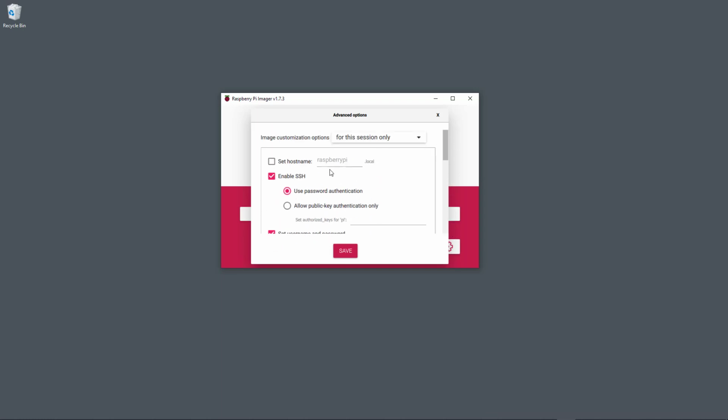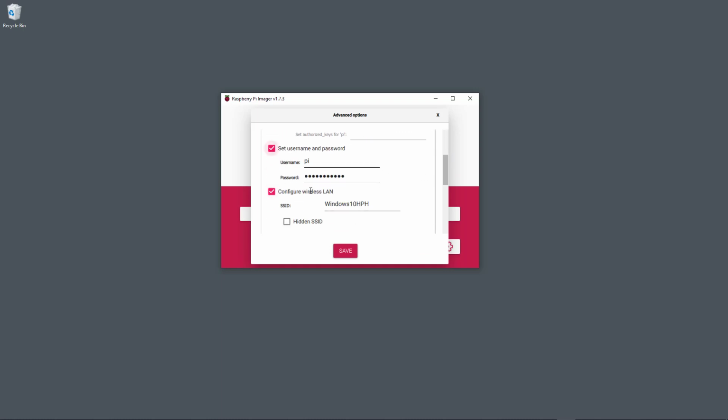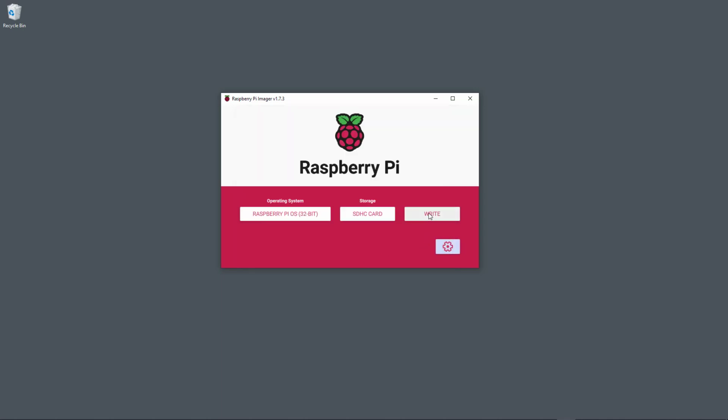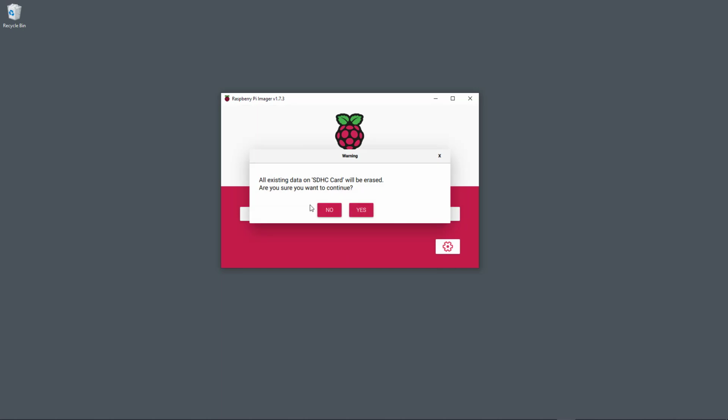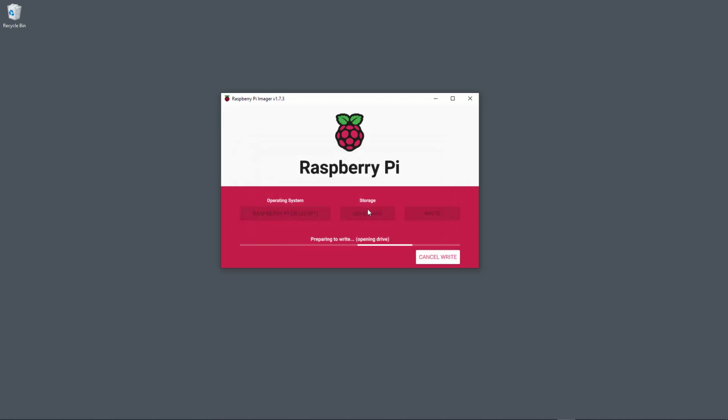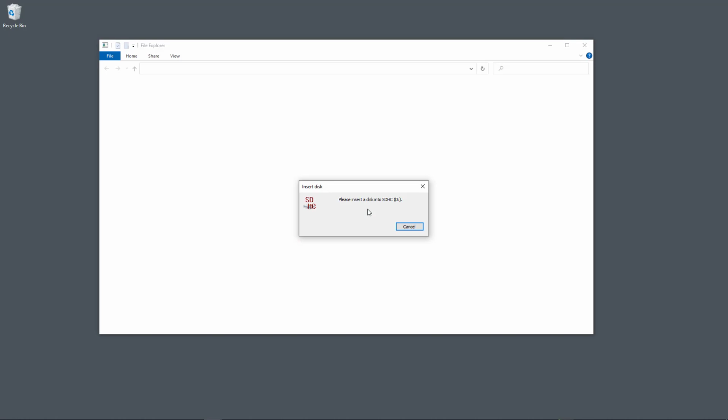So basically you need to enable SSH, and you need to set up a wireless connection, and then you just click save. And now you can click the write button here, and all existing data on this micro SD card will be erased. Do you want to continue? Yes. And then we just need to wait a few minutes in order to set up the micro SD card.